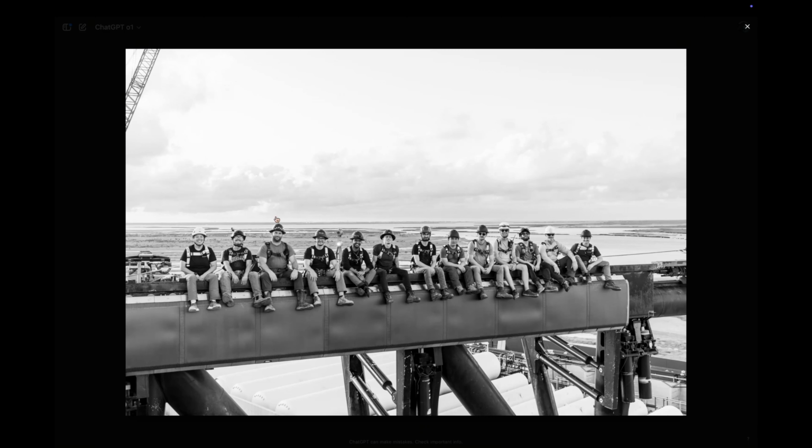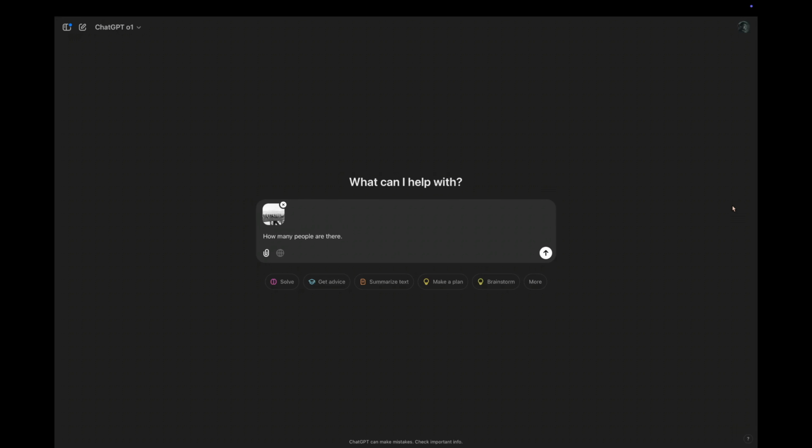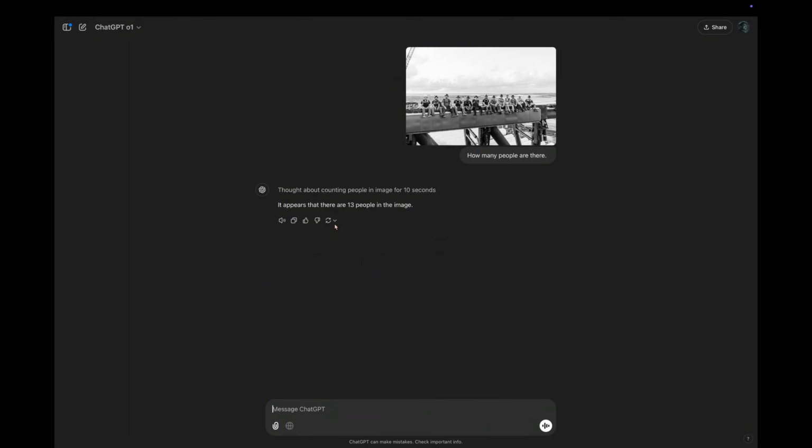So this is the image test which we did in the leaked model, and it actually passed. So let's ask the same question to this. How many people are there? So the correct answer is 13 people. Absolutely awesome. It comes up with the correct answer, that is 13 people in the image. So the image recognition capabilities are not top notch, but it's way better than what we have currently in other models.